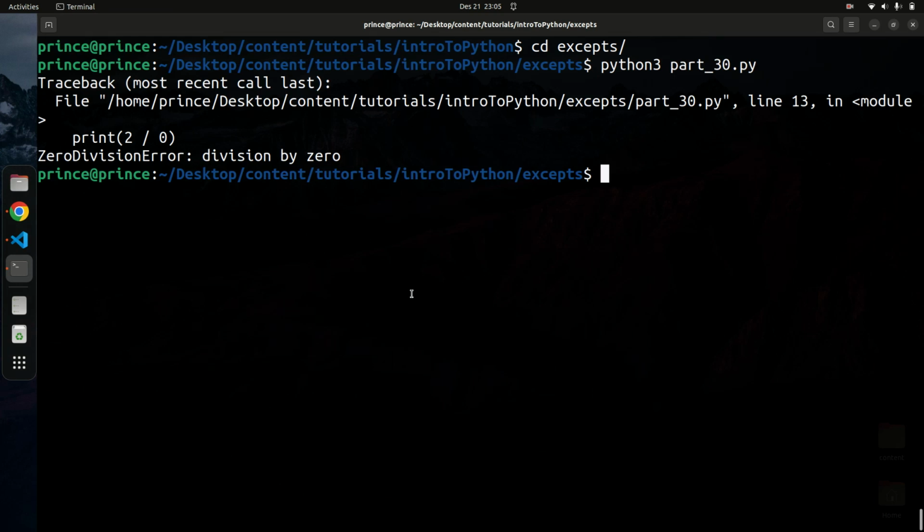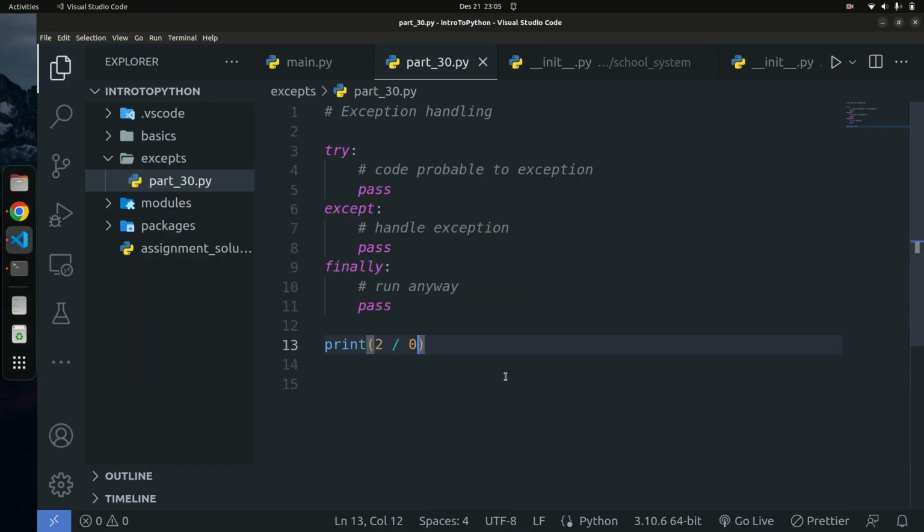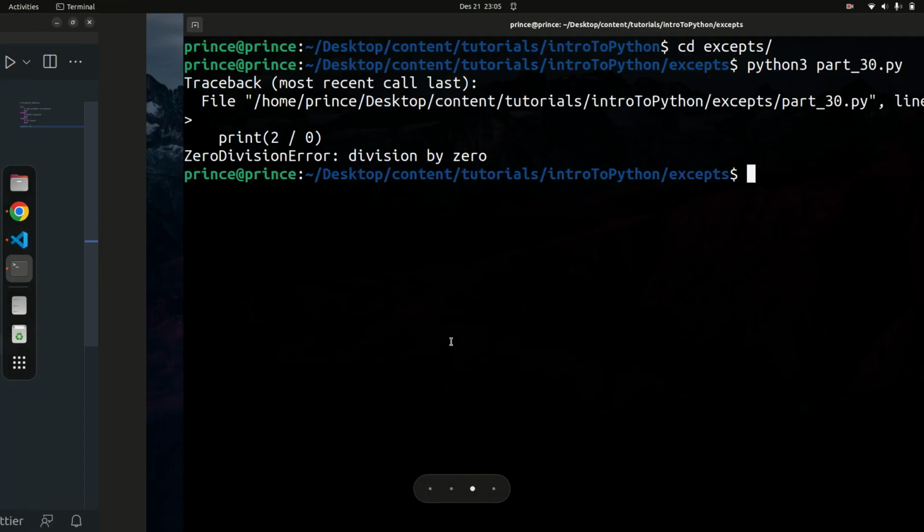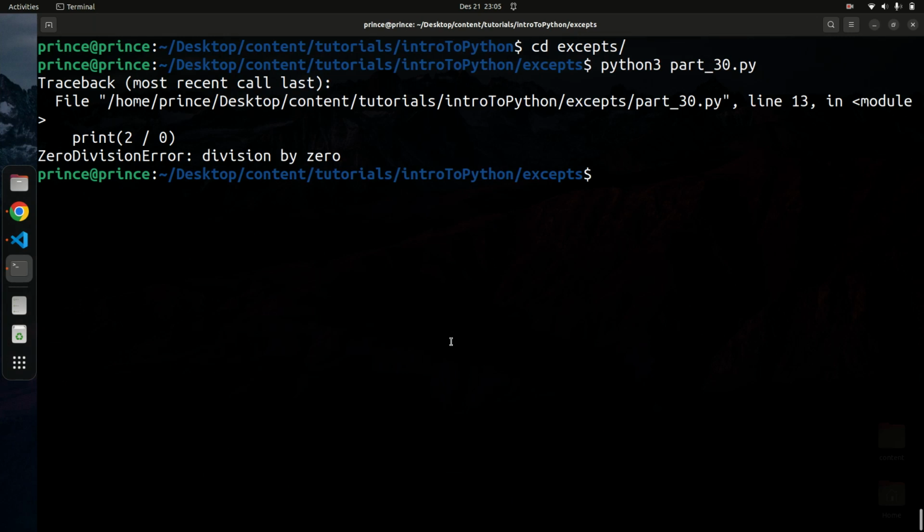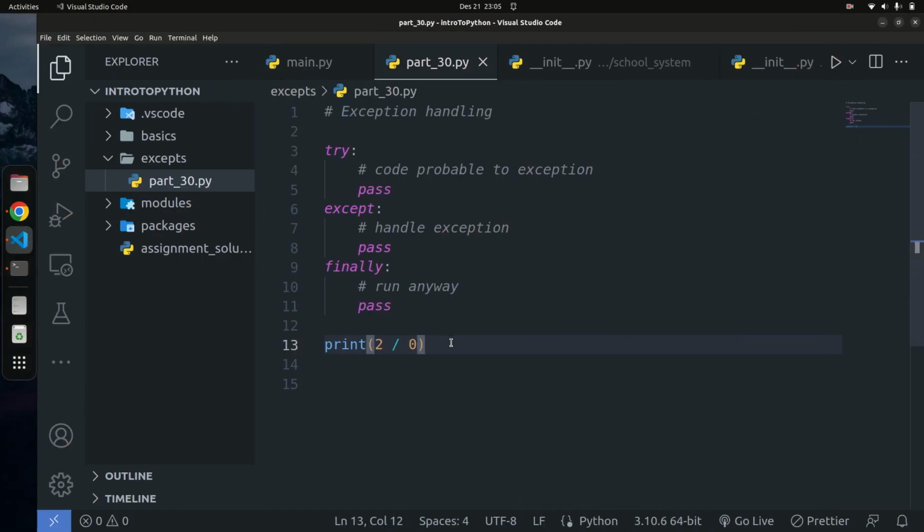You can't divide by 0 in mathematics, you get undefined, but in programming you get an error which is called the division by zero error, or ZeroDivisionError. So how do you make sure that your program doesn't crash in such an event? That's where you can have a try and except block.